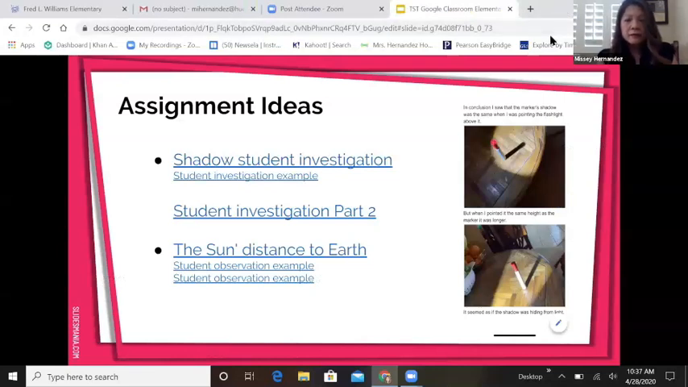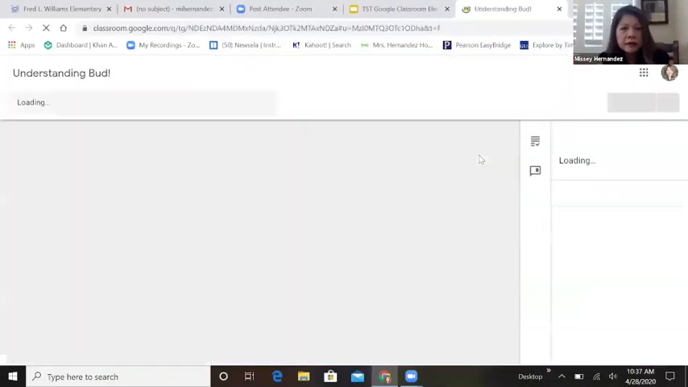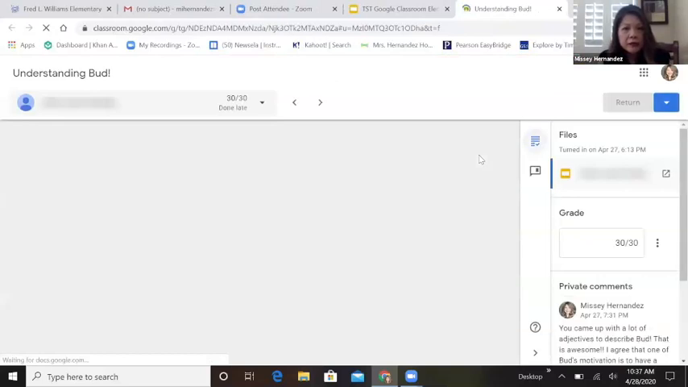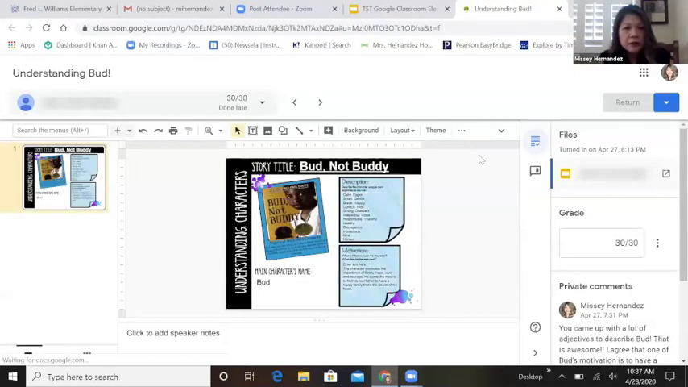Okay, on to a list of other examples. Graphic organizers are really big in my class, so let me show you some ELA examples. And I used these graphic organizers during my virtual instruction as well. And this one is about understanding characters, one of our standards that we're doing. And so students will write their description here.